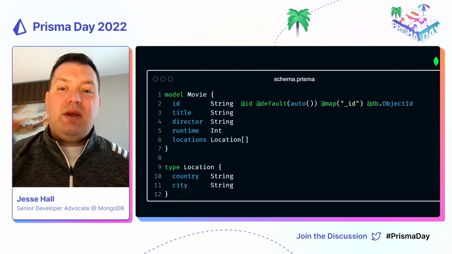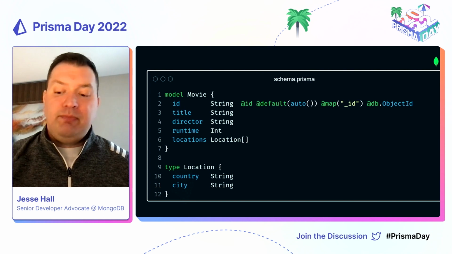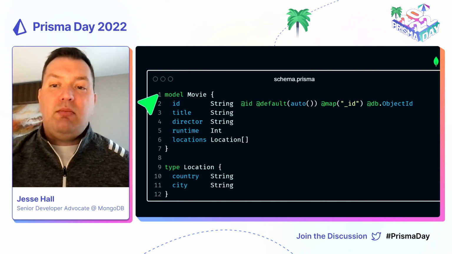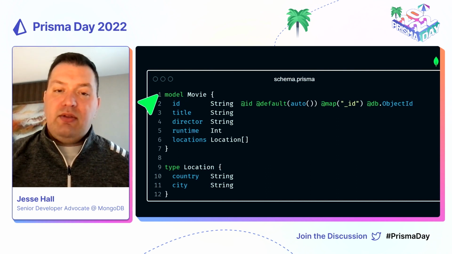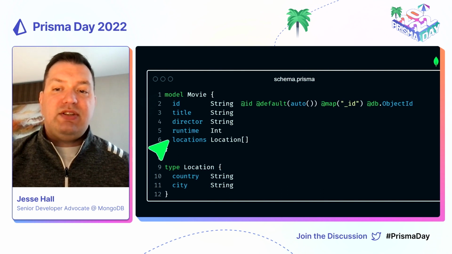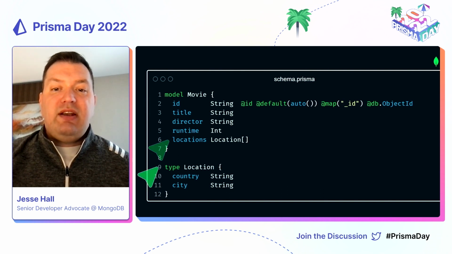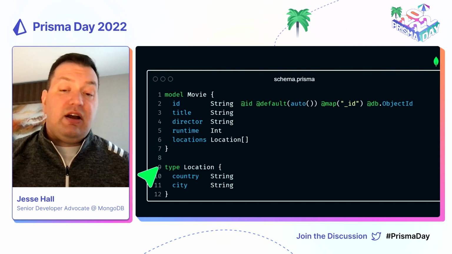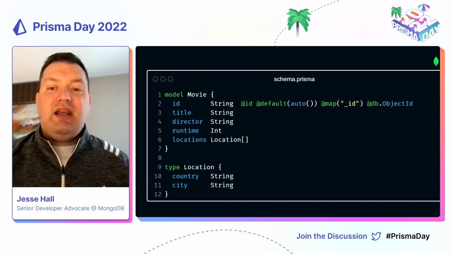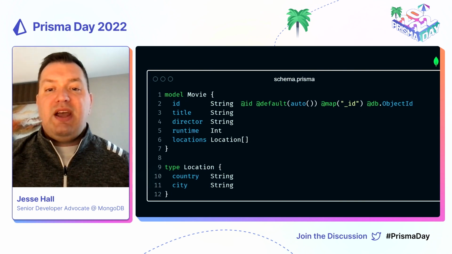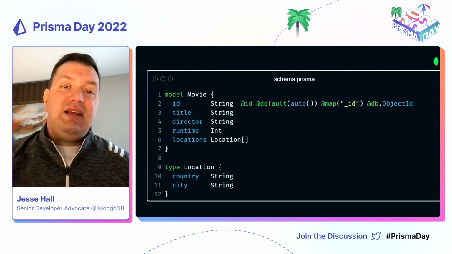And then you can use embedding by creating types. Here we have a movie model, and this has an ID, a title, a director, runtime, and locations. Now, the locations references a location type. So next we define our location type, which has a country and a city. And this schema is going to result in a movies collection in MongoDB, and the location will be embedded in each document.